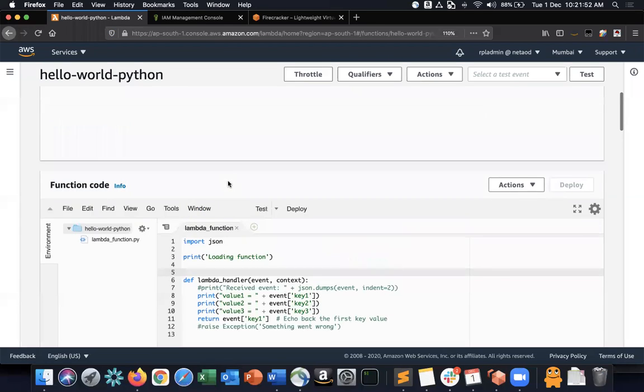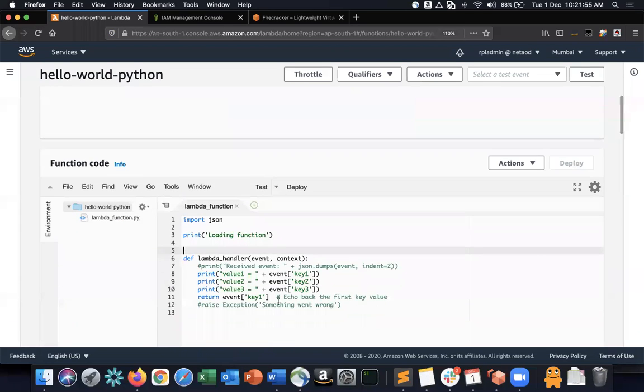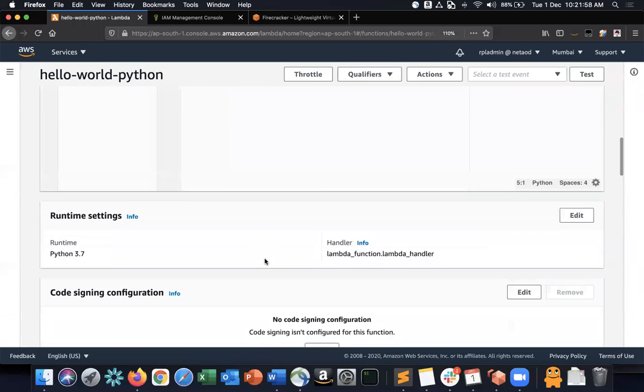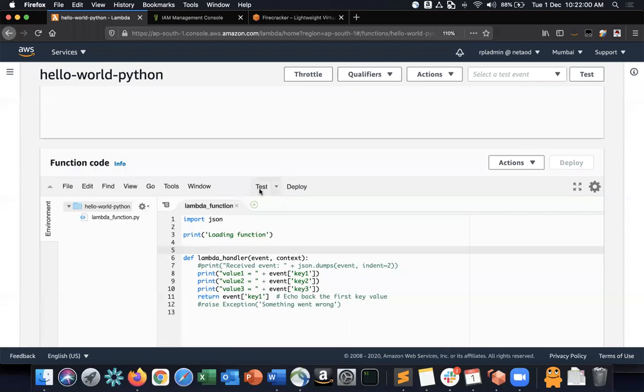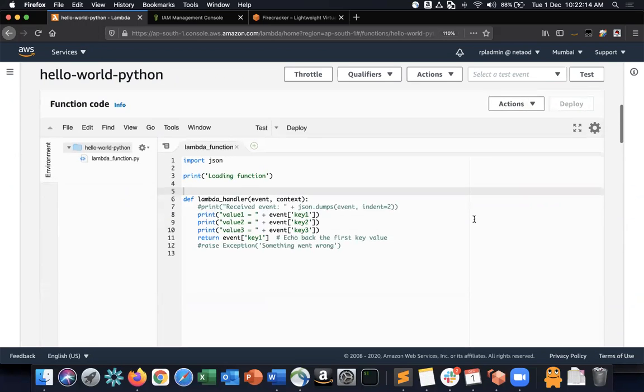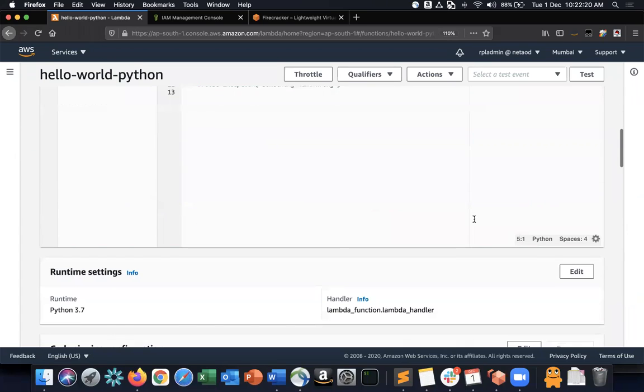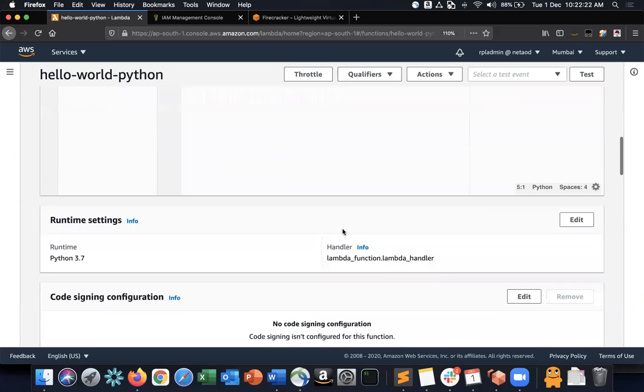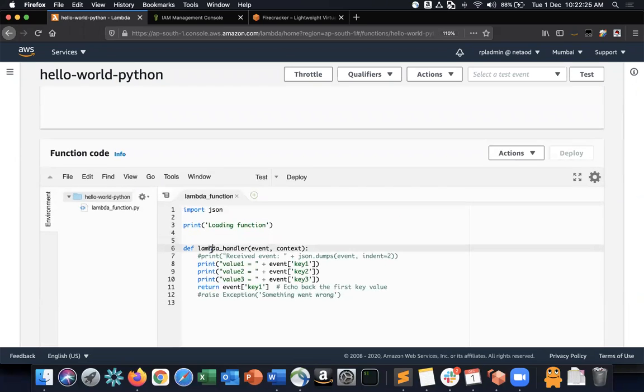Yeah, so here if you see, you get the code, and then you get some functions, and some actions that you can perform like test, deploy, and things like that. This is the editor. Then runtime settings, you get Python 3.7. This is basically the handler, the one that gets executed when the function runs. If you see lambda_function.lambda_handler, this is the lambda_handler. This is like your main function. Static void main, right? This is like your main.